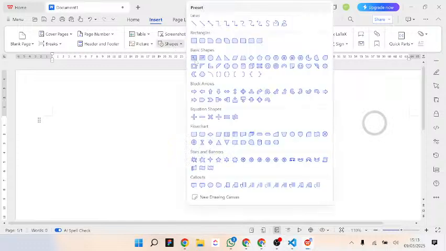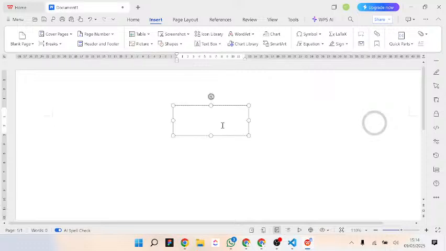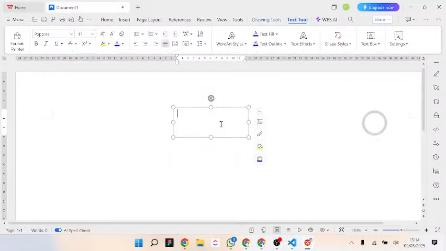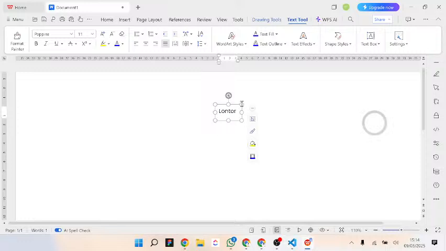Now let me draw a simple rectangle, and inside of it I'll call it Lotto. This will be the name of my project, the one I'll be working on for today. Now let's consider some factors. Let's say I am creating a new project. Hope you all can hear me. Can you all hear me?